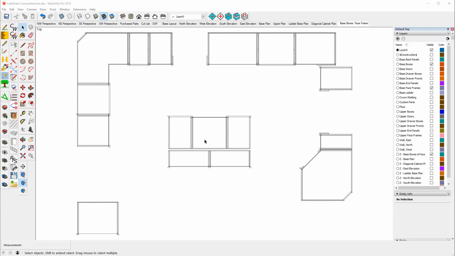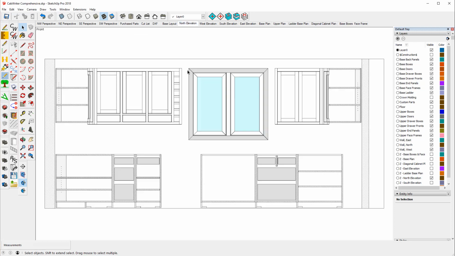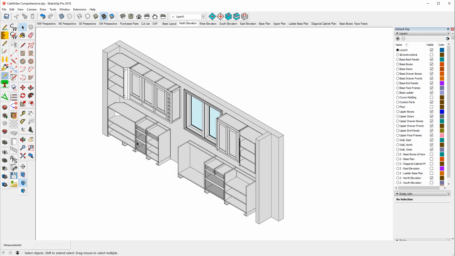Now, I want to show you how to do a little editing here. I want to go back to, let's see, let's do the north elevation. Notice when I did the north elevation, and let me look at it this way, I stopped my section before these cabinets and before these cabinets. I got the section of all the base cabinets, but I didn't get the section of all of the upper cabinets. So let's say I want to change that.